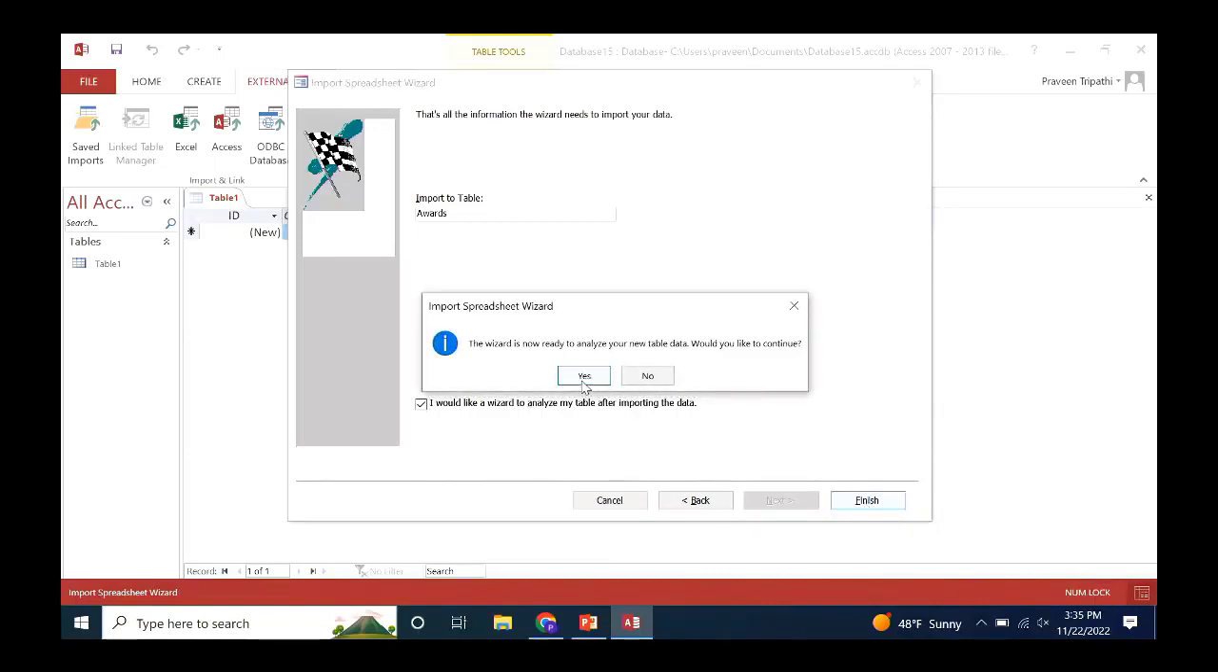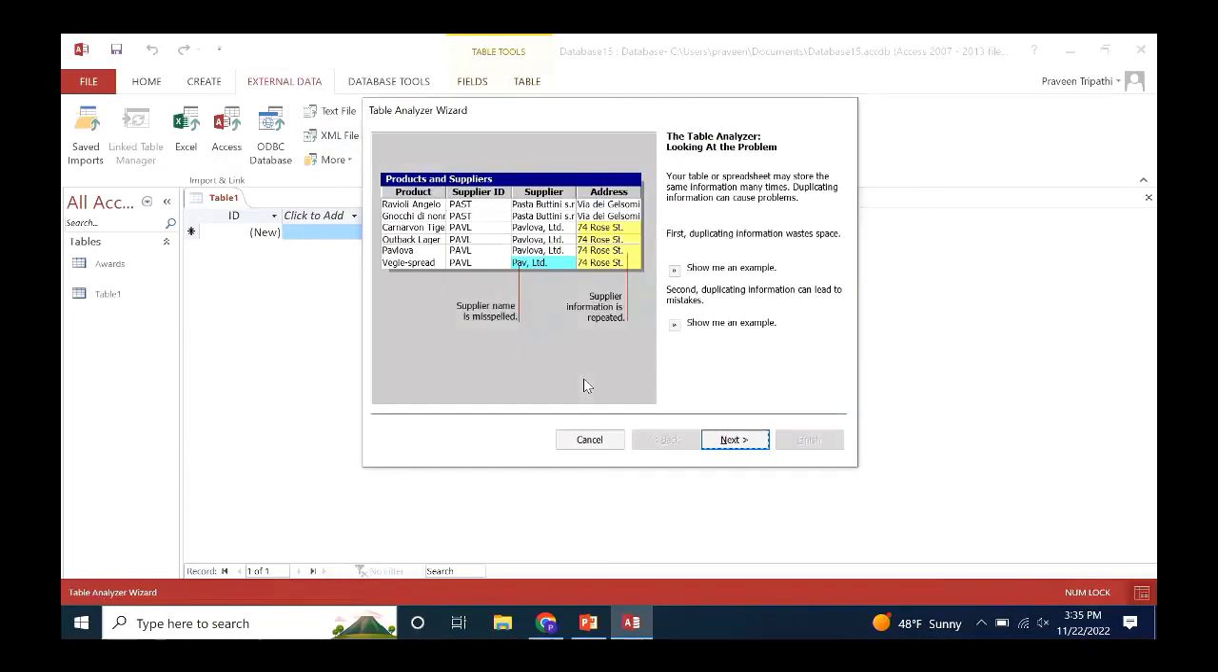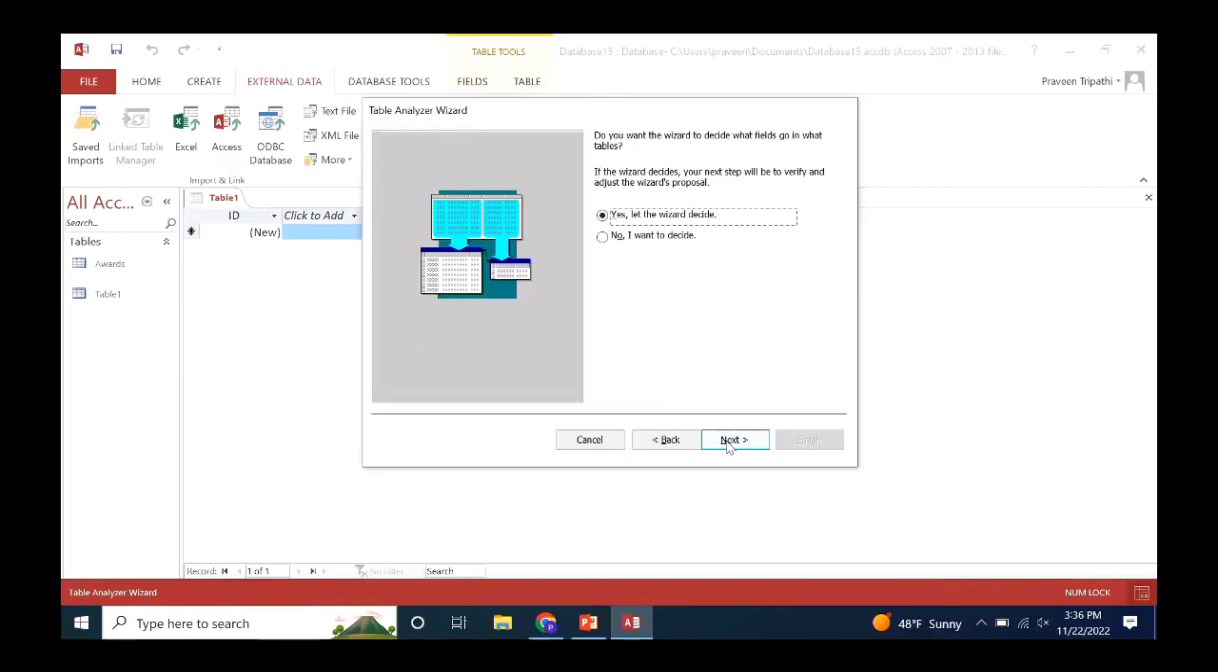The wizard is now ready to analyze your new tables and data. Would you like to continue? You'll say yes. Now it will give you some messages, like here we have the duplicate information. If you remember our discussion on normalization, what MS Access is doing here is kind of normalizing our data. You can apply this on your project also if you're comfortable doing it. Let's do next and next, and here I will let MS Access decide. Do you want the wizard to decide what fields go in what tables? We'll say yes. We are totally relying on MS Access for this exercise.